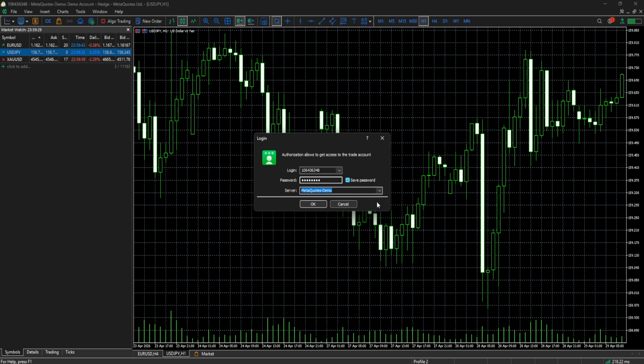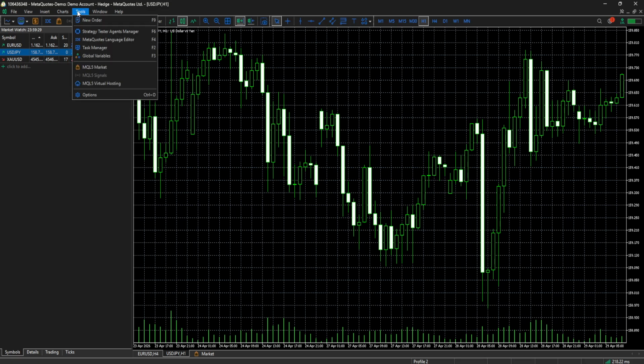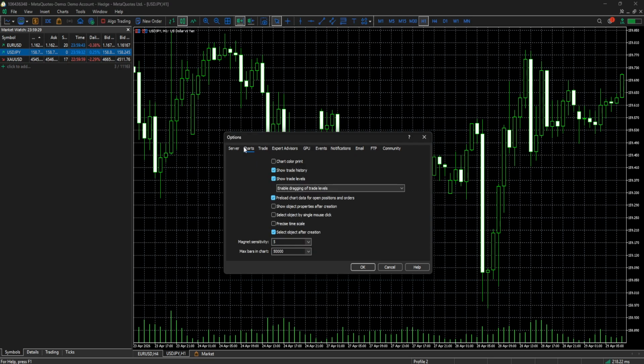If you still see gaps, increase how much data MT5 is allowed to display and store. Go to Tools, Options, then Charts. Raise both max bars in chart and max bars in history to higher values. Bigger numbers let MT5 load deeper history. Keep in mind that extremely high values can use more memory, so increase gradually and click OK.